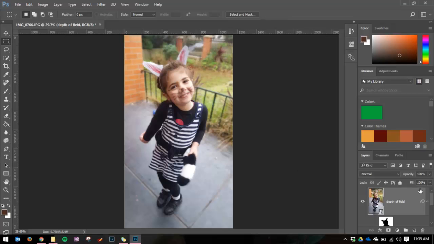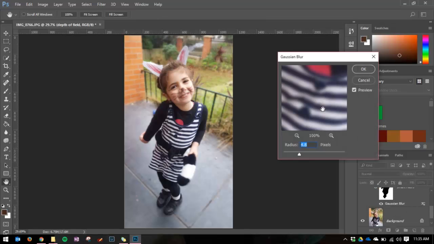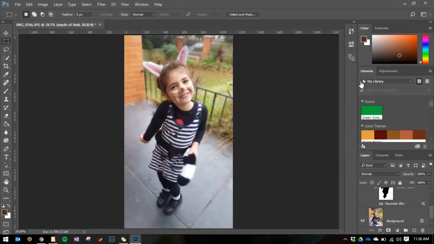Okay, now because I have made this a smart object, there's a couple of things I can do. You can see here I've got the mask, and I could actually go in and edit that mask if I needed to, paint some bits in or paint some bits out, or I could actually double click where it says Gaussian Blur and bring back that box. You couldn't do this if you hadn't made it a smart object. You would just have to undo and start again. So here I could change things up a bit, which can be very helpful.